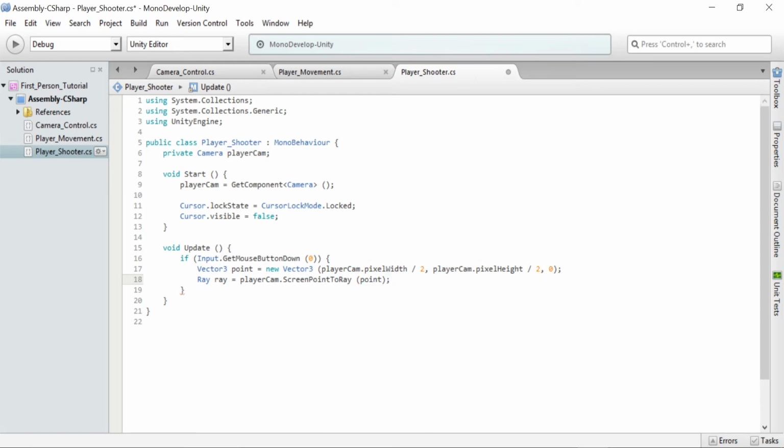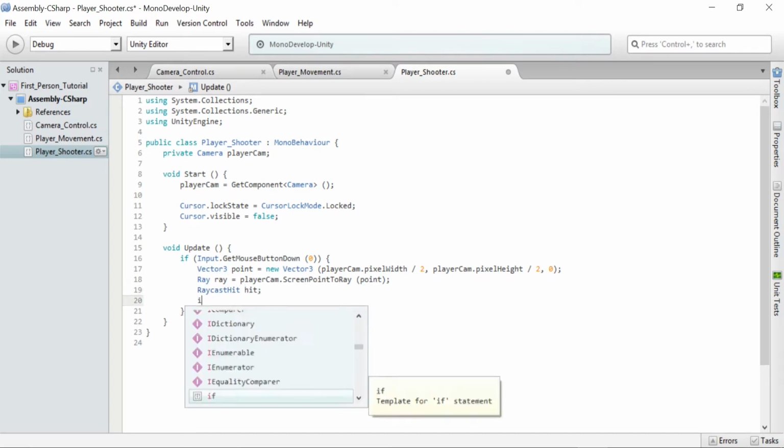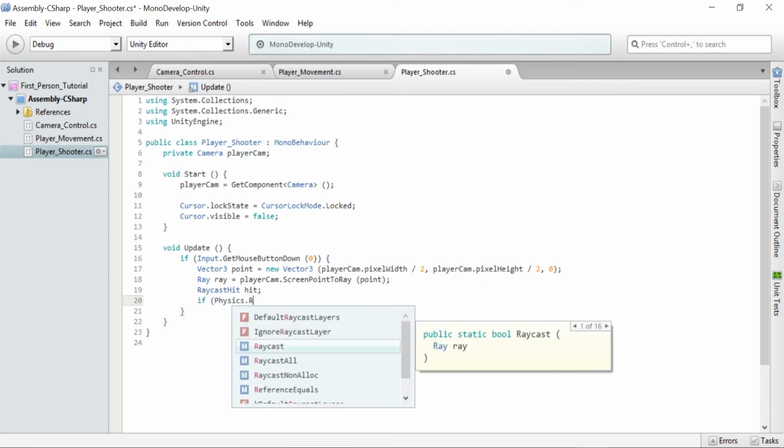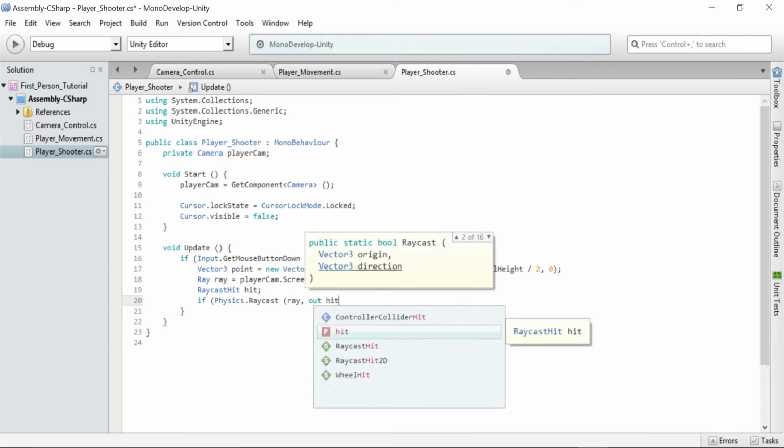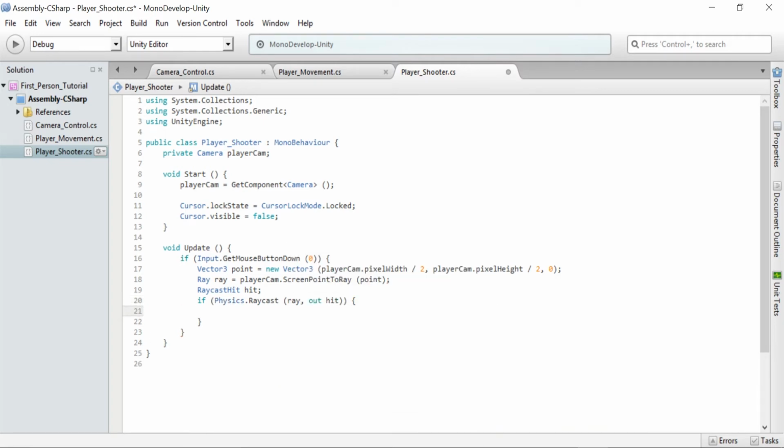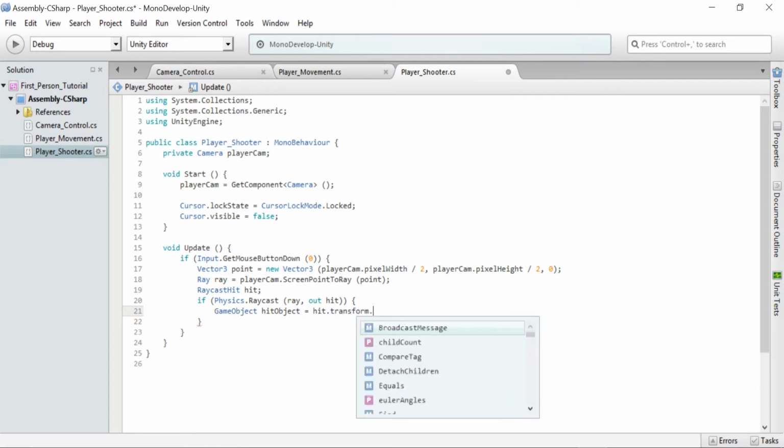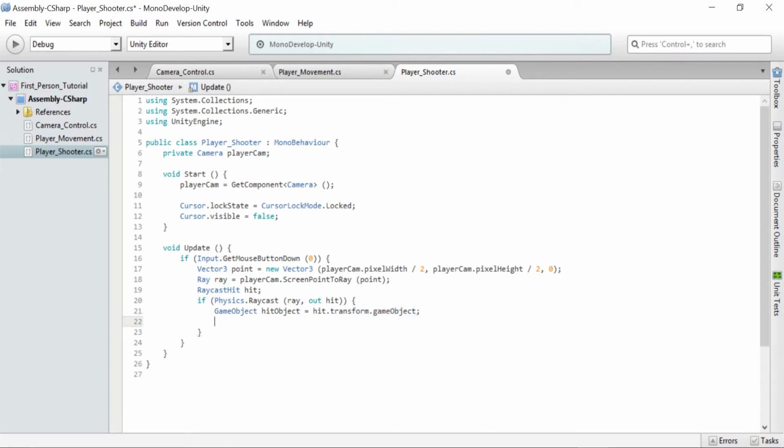Now, we want to create a ray, so type Ray ray equals playerCam.ScreenPointToRay. ScreenPointToRay creates the ray from the camera, and it travels through the point we have assigned it. To get information from the raycast hit location, we use RaycastHit hit. Then if Physics.Raycast ray, out hit, then GameObject hitObject equals hit.transform.gameObject. This gets the object the raycast hit.